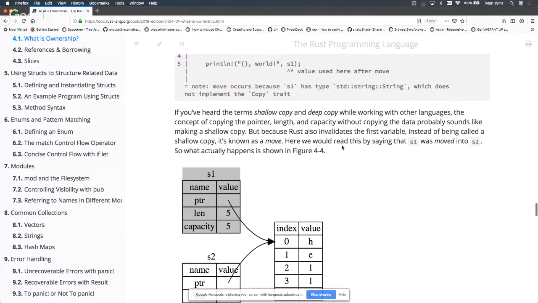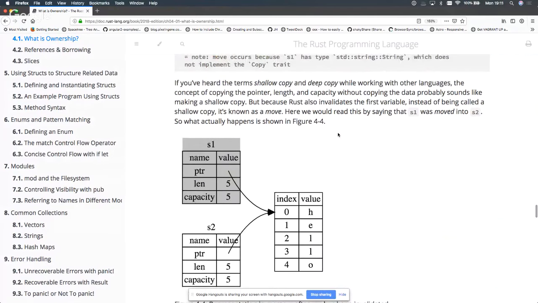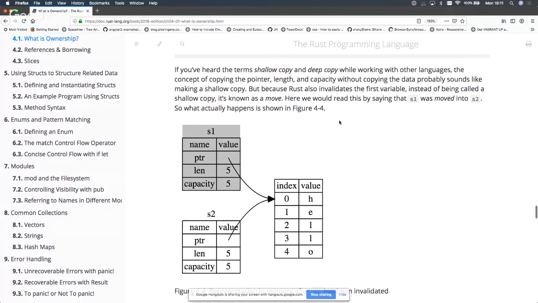If you've heard the term shallow copy and deep copy while working in other languages, the concept of copying the pointer, length and capacity without copying the data probably sounds like making a shallow copy. But because Rust also invalidates the first variable, instead of being called a shallow copy, it's known as a move. Here we would read this by saying S1 was moved into S2. So that's kind of the terminology.